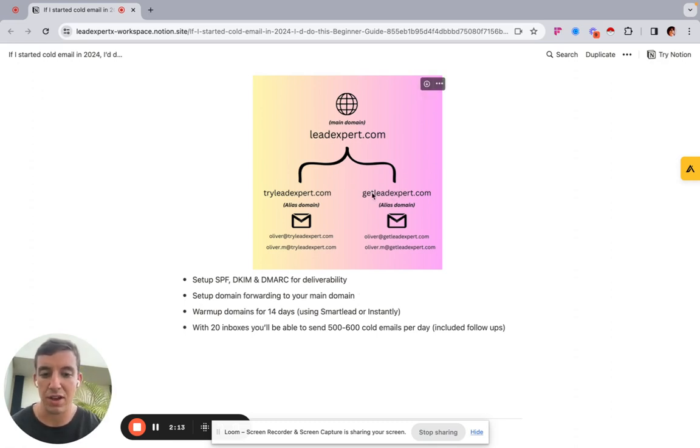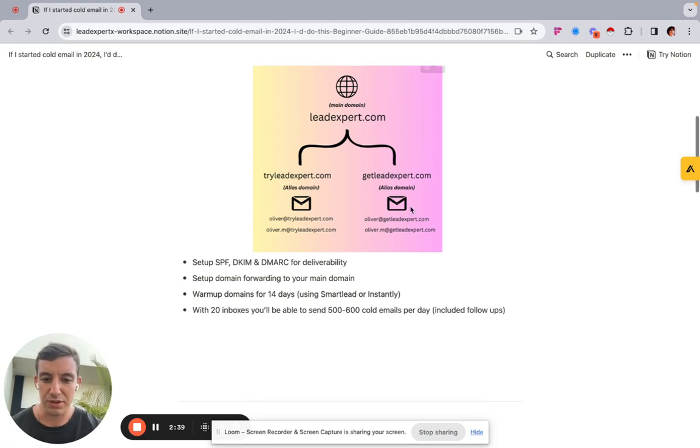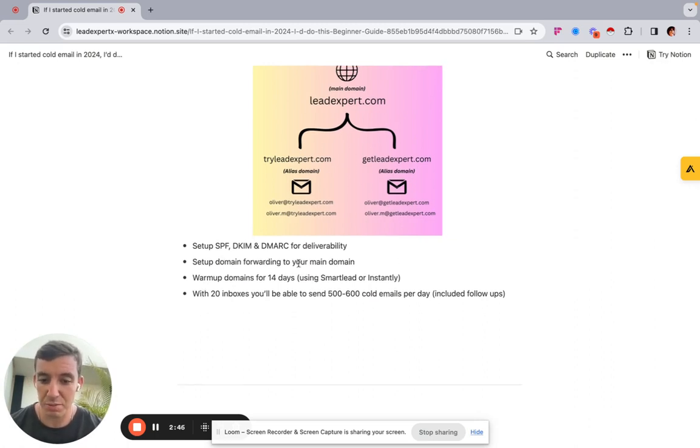The next thing is setting up domain forwarding to your main domain. What I mean by that is if someone gets an email from Oliver at getleadexpert.com, they will probably type in getleadexpert.com, or they'll copy that part of the email into Google so they can see who this company is, who these people are. Instead of it going to a blank domain, it will forward to your main domain, which is your main website. So if they type that in, they'll see your main website and what you do, and you look more legit. If it went to a 404 error page or something, you obviously wouldn't look very legit. That's pretty quick and easy to set up.